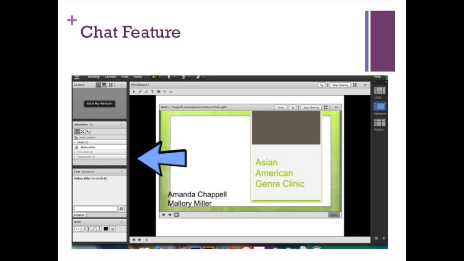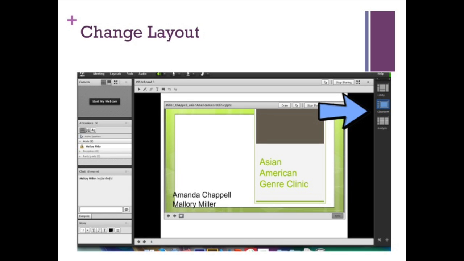You have your webcam up at the top, your participants, your chat box, and then a way to actually change your font, something that we're not used to. Over here on the right, you can change your layout. The one that I've chosen is the classroom. That's the most similar to the Blackboard Collaborate. You can also choose a few other options down there.